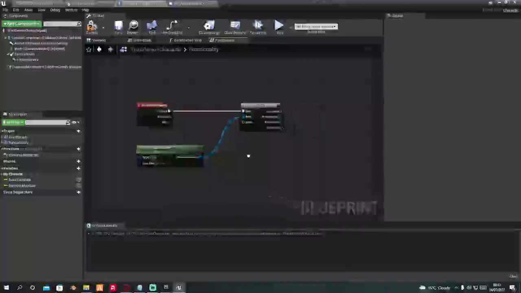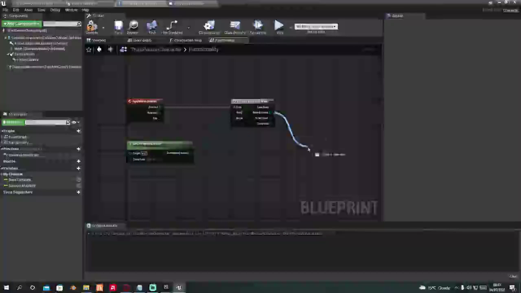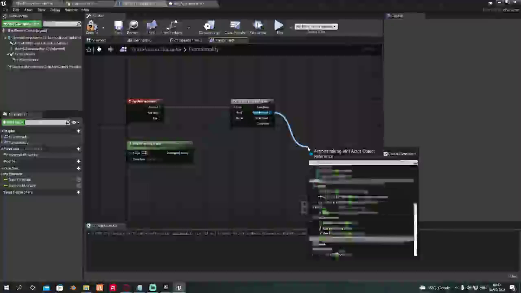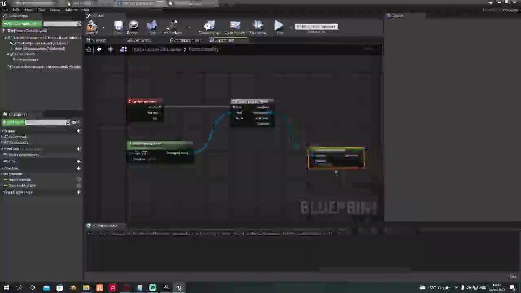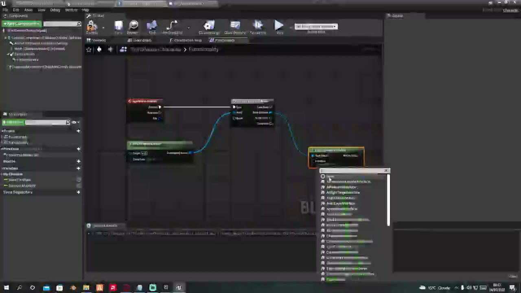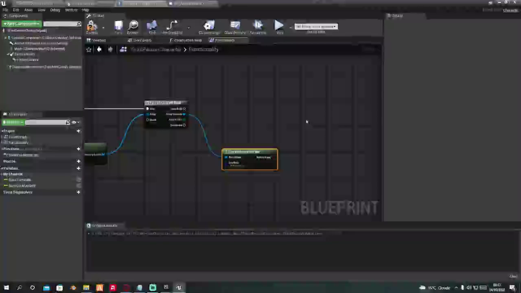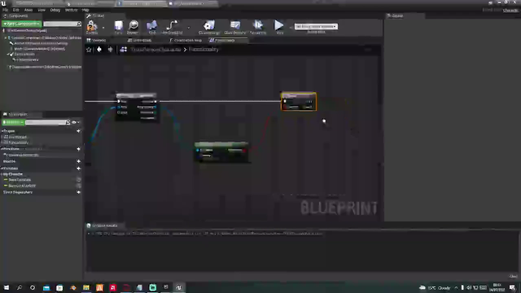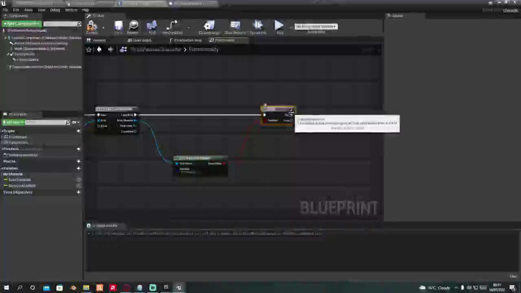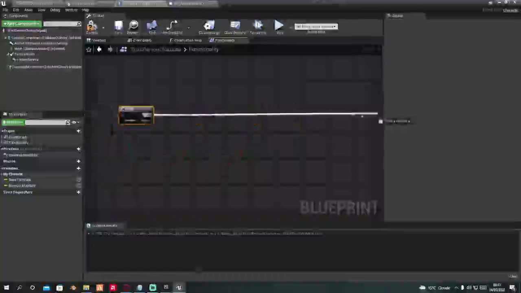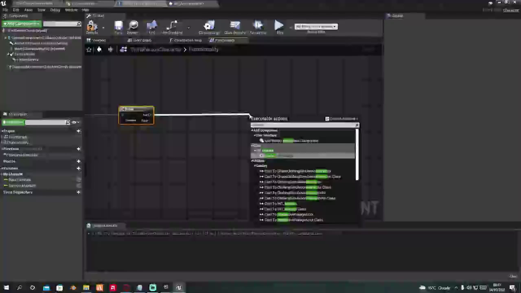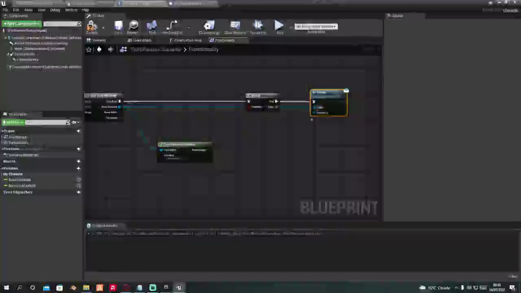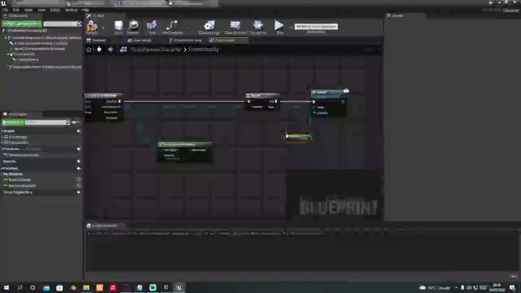Then what you want to do is, from the array element, you want to get does implement interface. And that interface simply being the interaction interface. And you want to run a branch from there, just so we can check if it's true or false. If it is true, we want to get the interact message, with the target being the array element, and the interactor being itself.